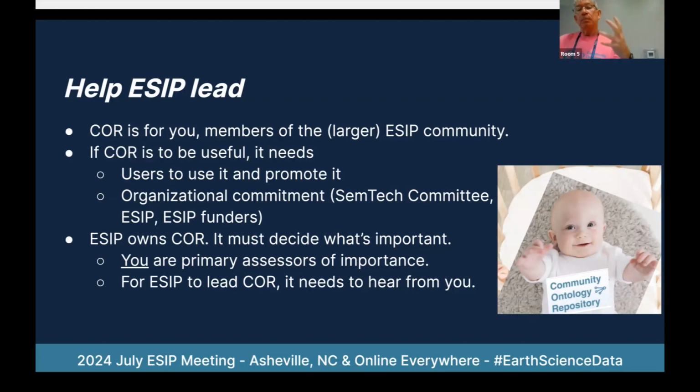While ESIP as a whole is deciding whether COR is important, you are really primary to that process. ESIP in a way needs to hear from you, but also, and I didn't write this down, the different funders of ESIP need to be NASA, USGS, NOAA, whoever I'm leaving out, NSF.